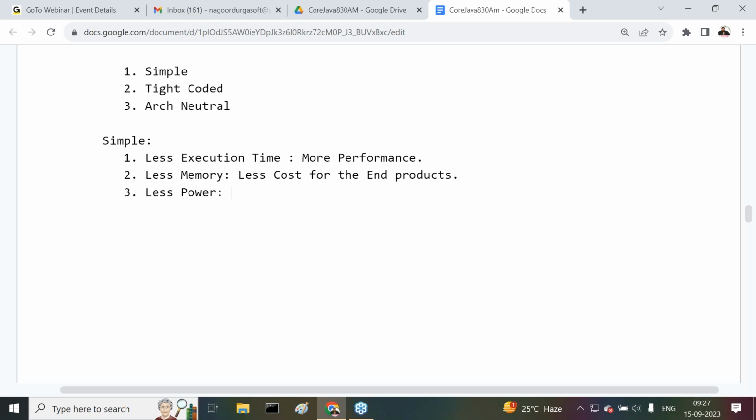Proper sleep at night time. Daytime, proper work. Don't sleep. Okay, fine, whatever it may be, my intention is not like that. Coming to the point now.